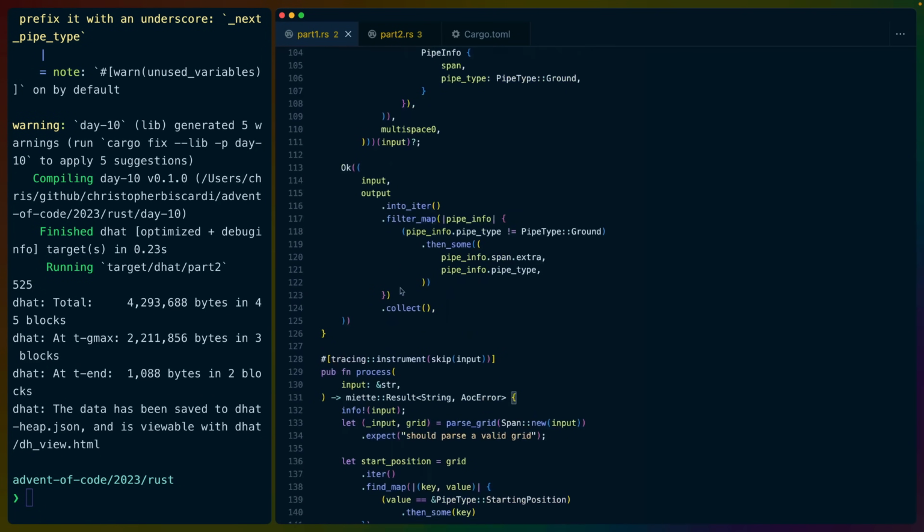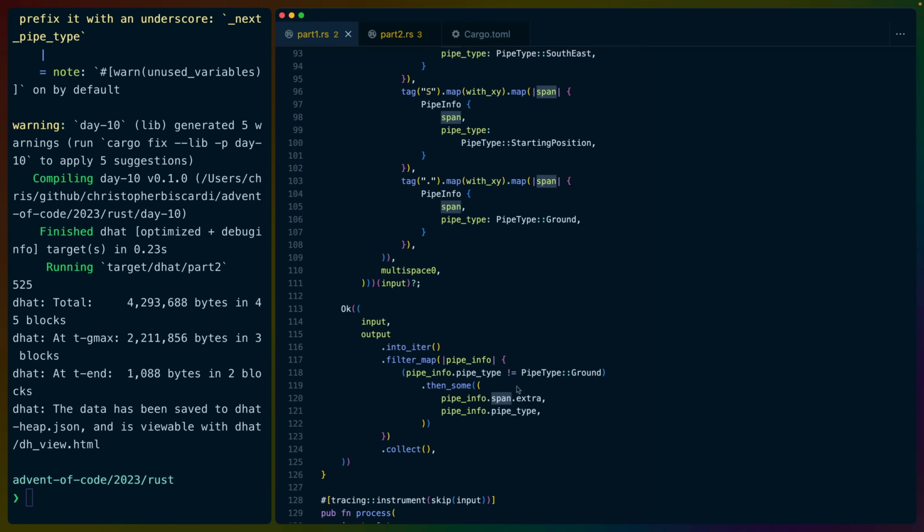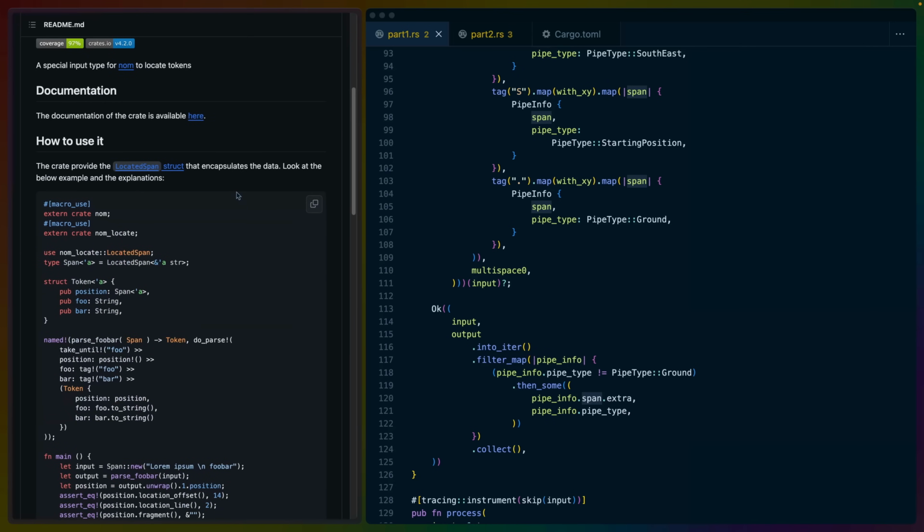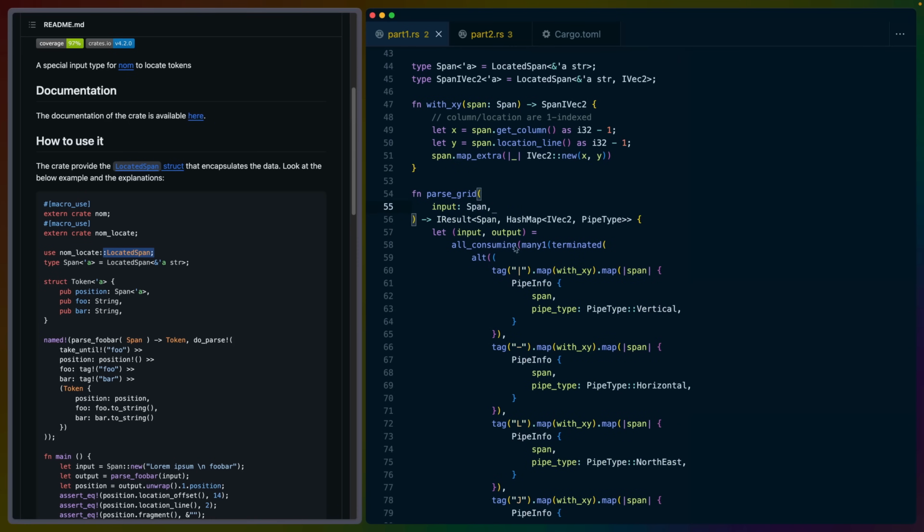So we have this parse grid function here. We're using the nom_locate types. Let me bring this up as I talk about it. nom_locate is a library that we used on day 3 as well, so if you want more of a background, watch day 3. It gives us this LocatedSpan type that keeps the location of the parsed values, which we can then use to construct the grid positions. So our parser then is a many1 for every single character that we're going to get. We map over that parser to add the location information, and then we transition that into a struct.